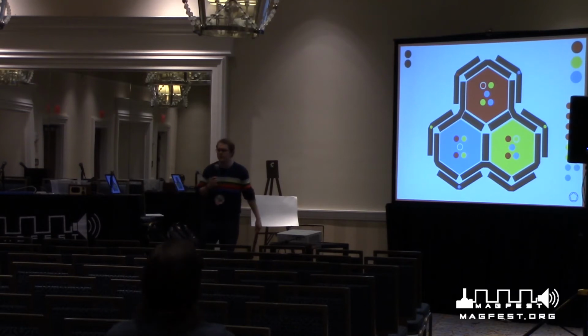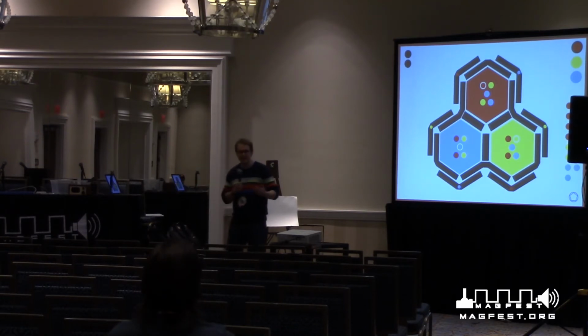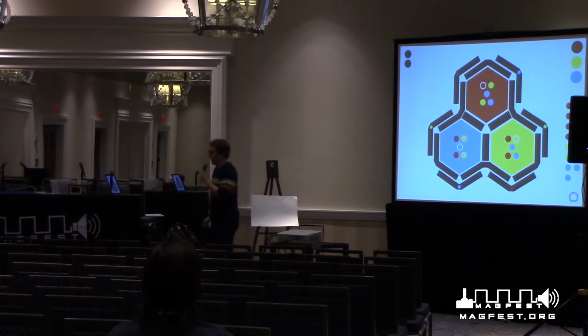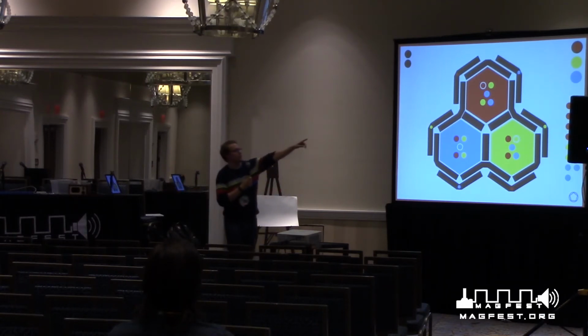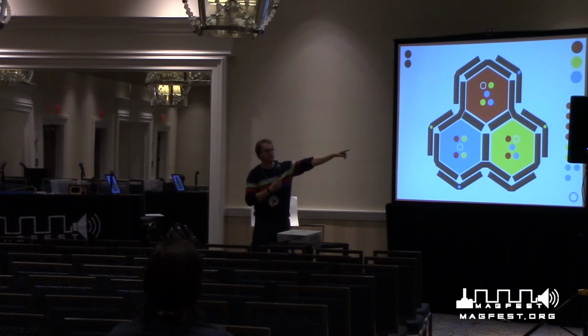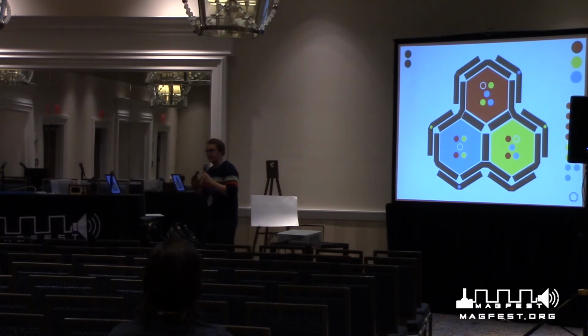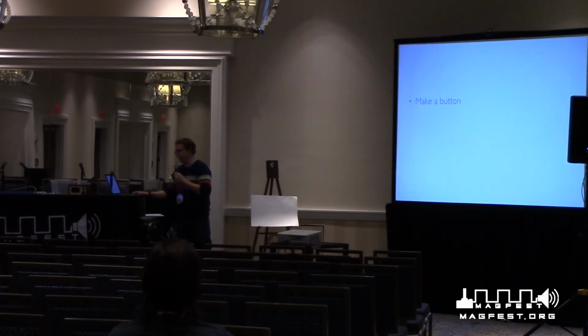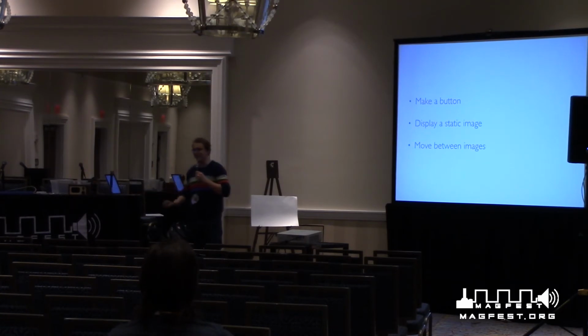A long time ago, I made a game called Rib. This is perhaps the world's simplest game. All you have to do is hit one of those buttons to select a color, and then press one of the things over here. It's entirely buttons. The entire game is just buttons. All you have to be able to do is make a button, display a static image, and then move between those images. When you touch something correctly, it would change the image.